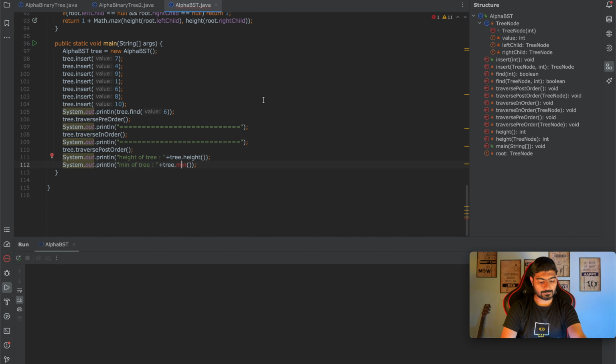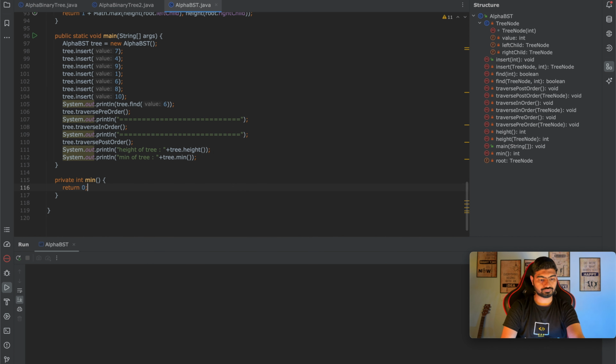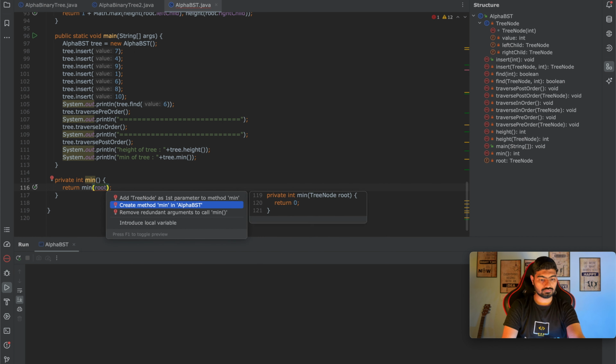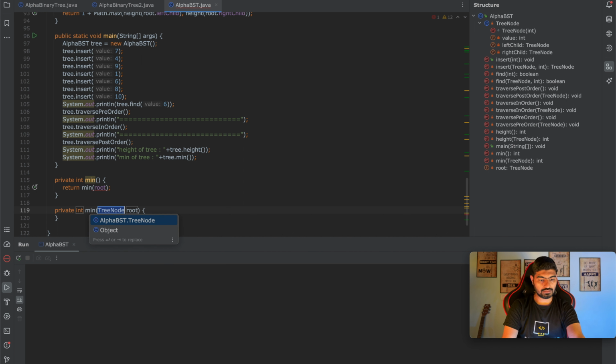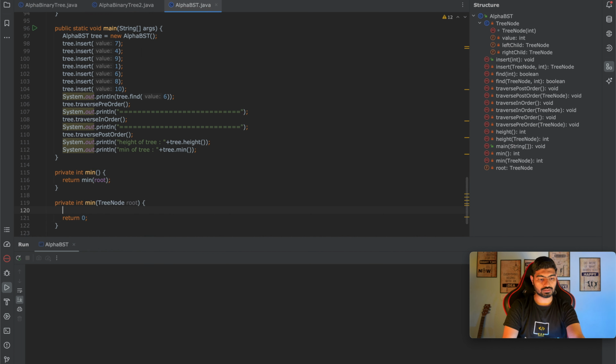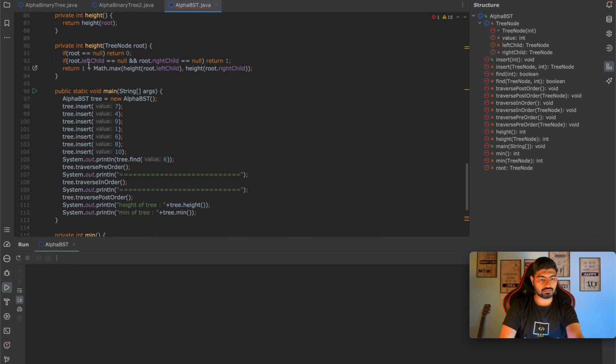So let's do that. Option enter, create. Now this will return an integer. Now we need a root node to iterate. We have created that method, and in this method we need two things. First, our recursive call, and second, the base condition. So the base condition is really simple. We already have that condition. Here if it's a leaf node, then we are returning 1 because we are calculating the height of the tree, and there we have to return the minimum value. So we'll be returning whatever the root value is.